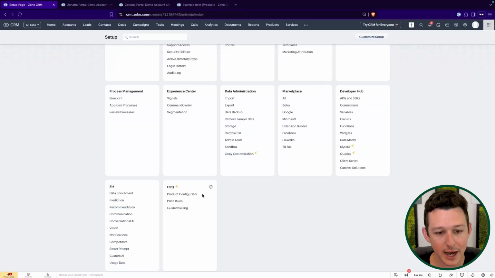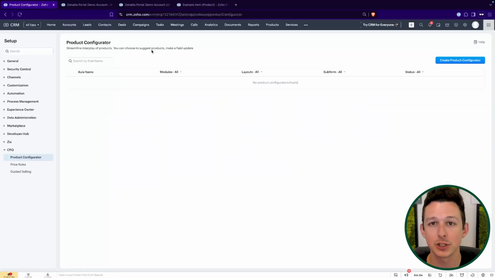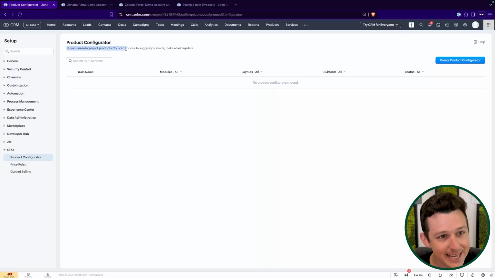So let's do a quick high level of each of these categories. Then we're going to jump in and actually make a rule within each of them. First off, we have the product configurator. Little shout out to the word configurator. I love it. It never sounds like a real word, but it in fact is. This is basically a way to connect different products. So you can either suggest or even require a product to be co-sold with another, or you can make specific field updates to your records when a product is included.